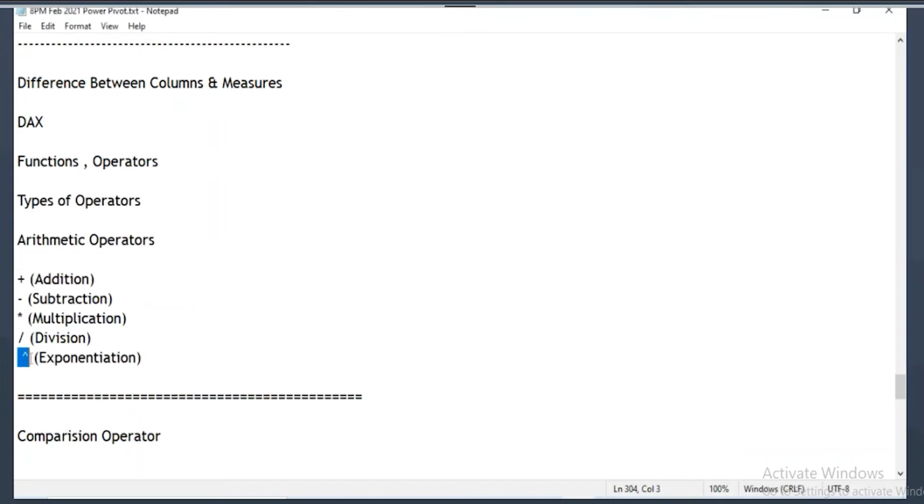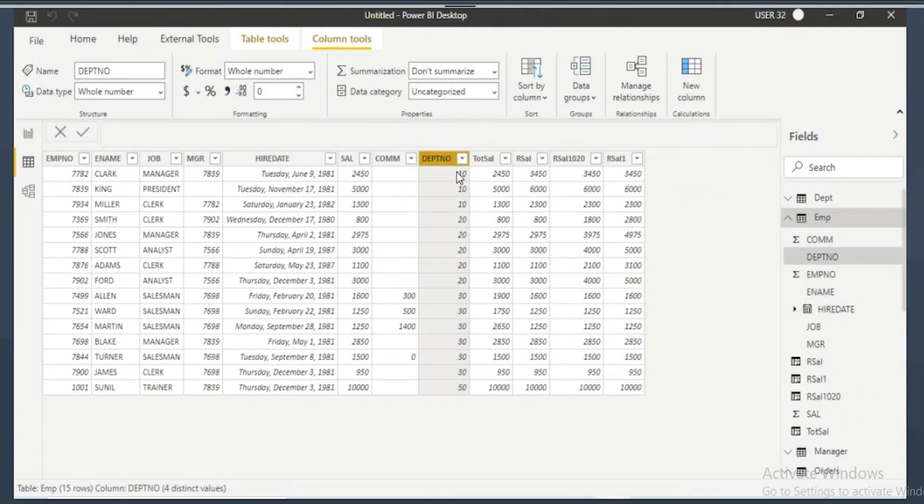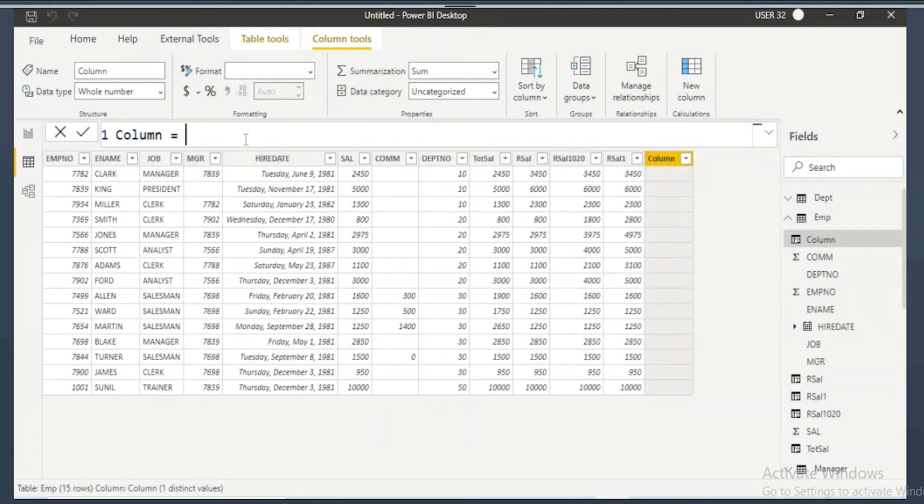Exponentiation: one column to the power of another column. Take an example: I want the department number to the power of 2, like 10 squared, 20 squared. You can click on new column and use the department number column to the power. Exponent means power. Square root is different. Power means one column to the power of another column.